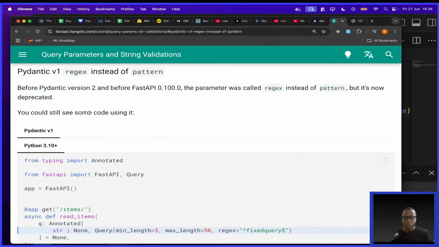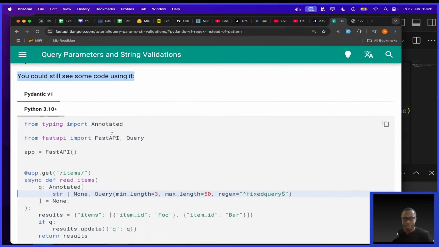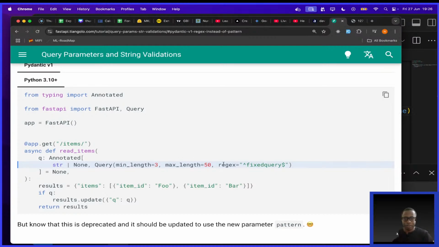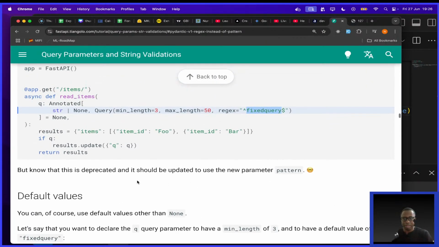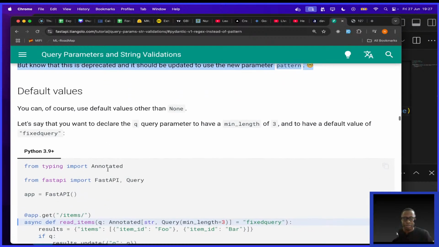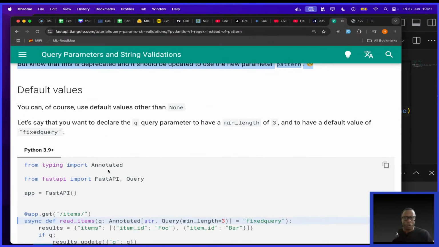So they say you could still see some code using it. It's right here: regex equals to that. But it was deprecated, like we know. Then if we continue, they say this is deprecated and it should be updated to use the new parameter pattern. Okay, we have default values, and they're saying you can, of course, use default values other than none.